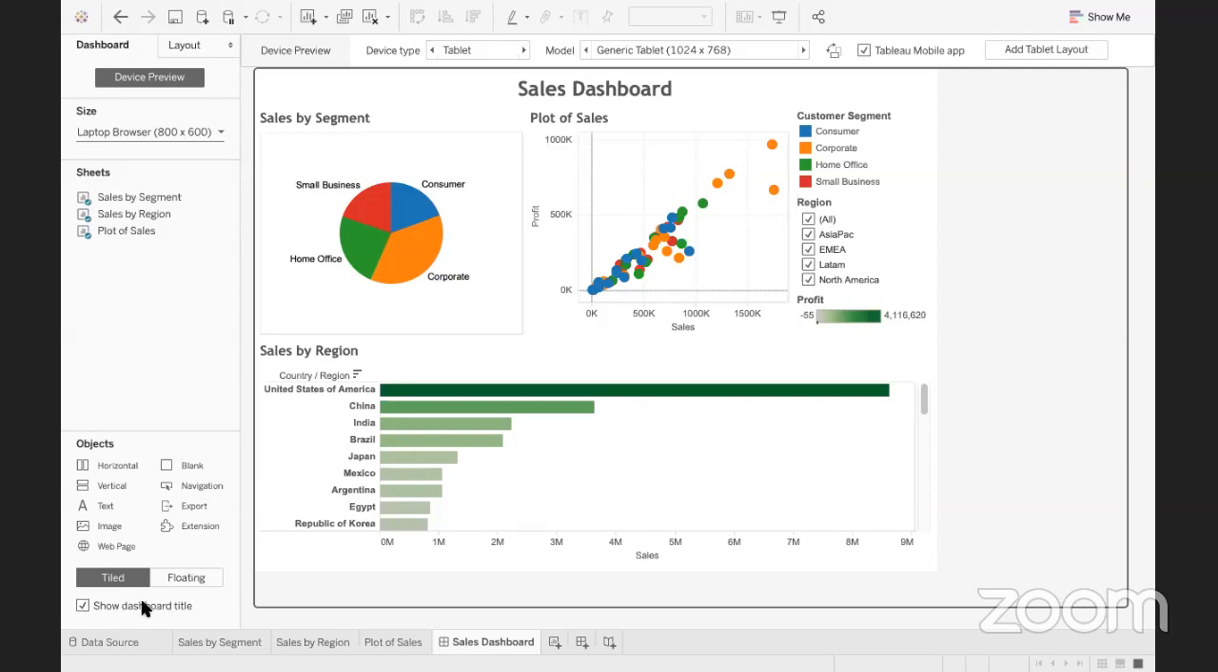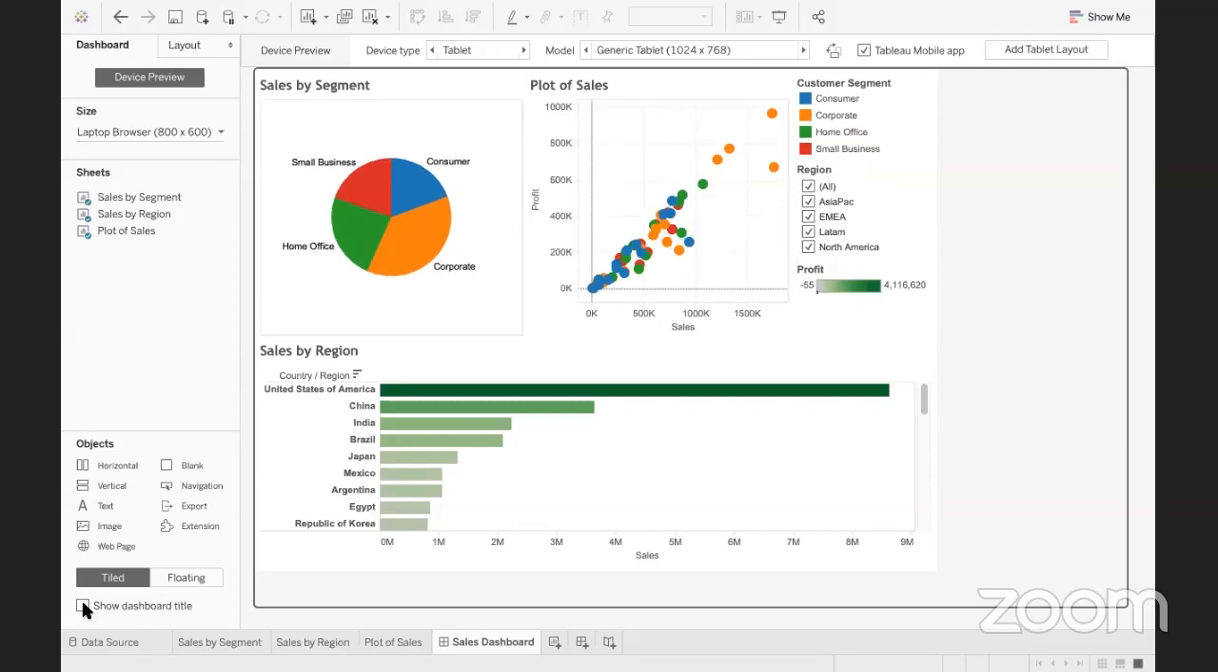And lastly, as for show dashboard title, clicking it will show or hide your dashboard title. For example, in my case, I have the title here as the sales dashboard. If I uncheck this one, then the title will disappear.